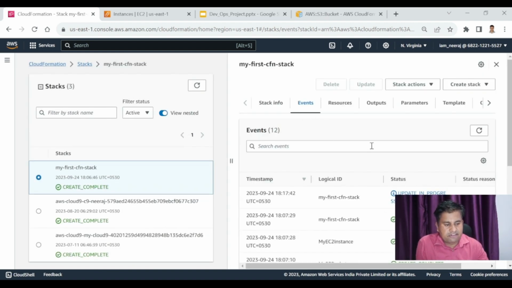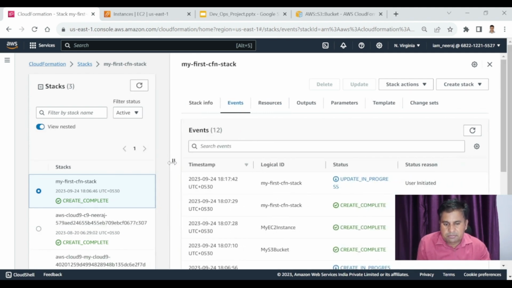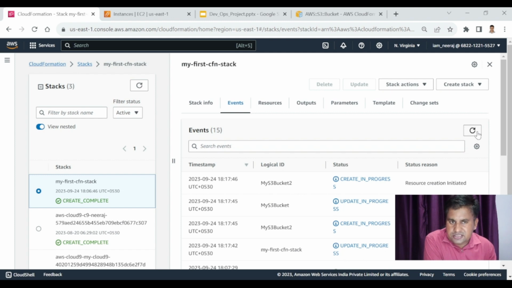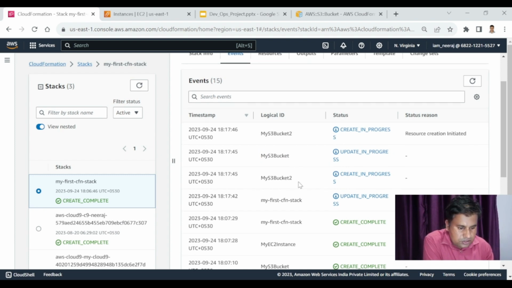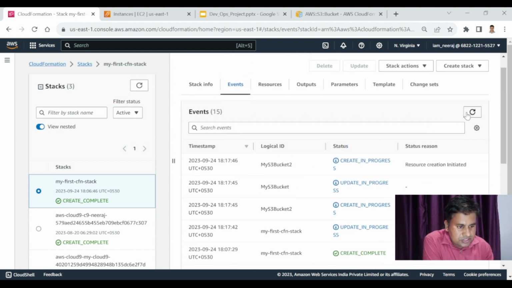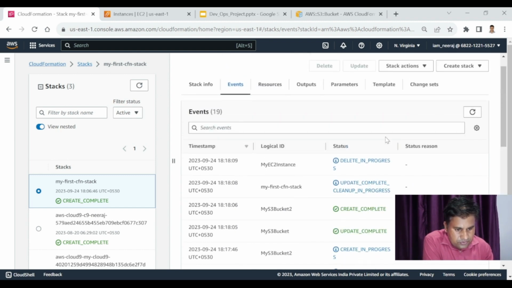Okay, now the events are listed here which we can monitor, because sometimes there can be some error. In that case, you need to look into the issue, fix that, and execute that again. So you can see now it is saying update in progress. That update in progress is for all. That means it can be an update, it can be a delete, or it can be a new addition, right? So let's wait. You can see that my S3 bucket update in progress, my S3 bucket 2 create in progress, and there will be one delete in progress also. That is about the EC2 instance. So we'll refresh it. Yes, you can see that my EC2 instance is delete in progress.